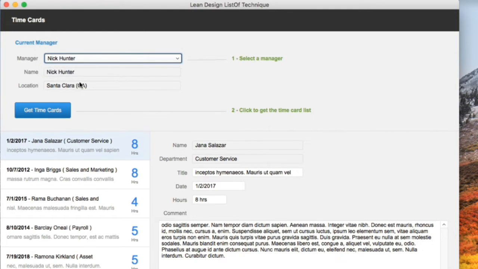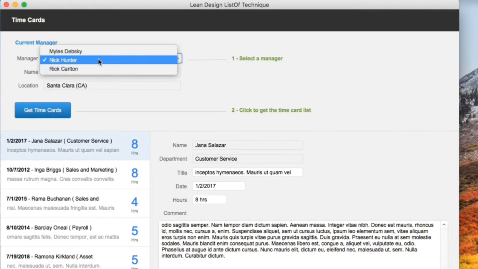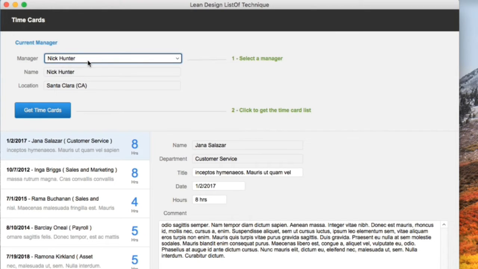Here in this time card table, I don't have any manager ID. I don't have this information in this table, right? So how can I get the IDs of this guy? I want all the employees of this guy, and then with the ID of the employee, I want all the time cards with those IDs, right?